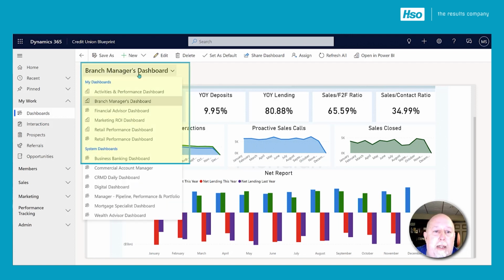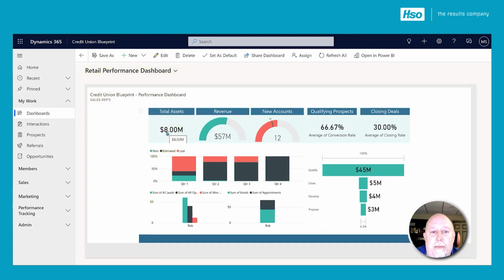Now let's go in and take a look at the retail performance, and you'll see that we're expanding the scope a little bit, and we get to see a little bit more detail here. And so now we're looking at overall total assets, right? Our revenue, number of accounts, and our targets there. So we can set targets within each of those. How many prospects are we qualifying? And out of those, how many are we closing?